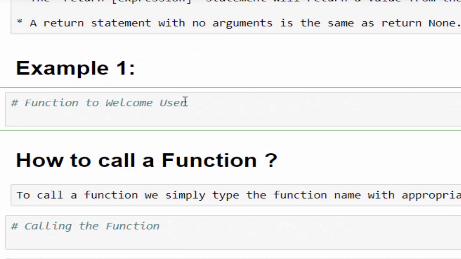We are going to create a function to welcome the user. For that, the first line of the function starts with def. This is the keyword used to create the function. You can remember it like definition, def, space. Now we have to give the function name.